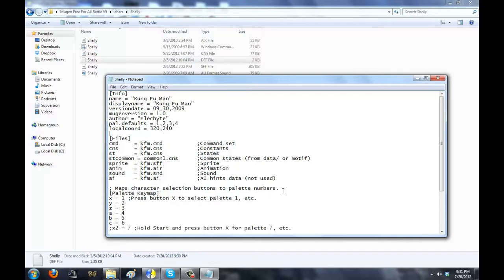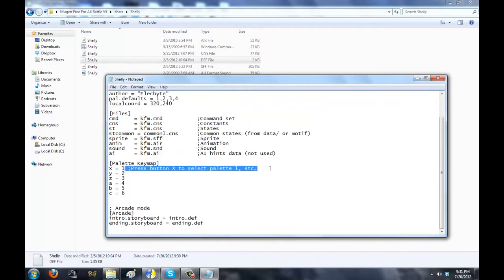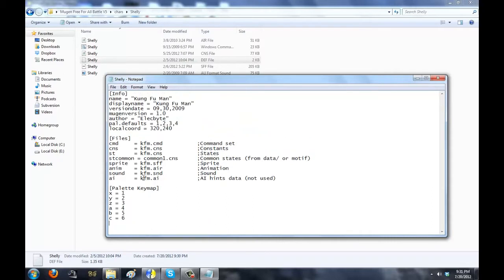To erase all the junk, this is just my personal preference because I hate the junk. Junk is everywhere. Now, as you see, all of his files are still Kung Fu Man, so we need to fix that. Shelly, Shelly, Shelly. Erase.